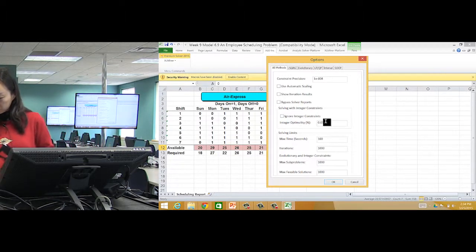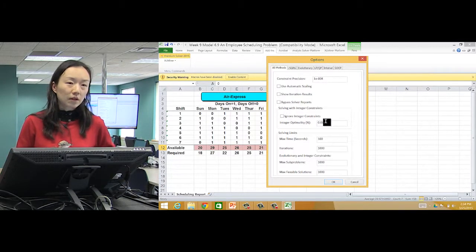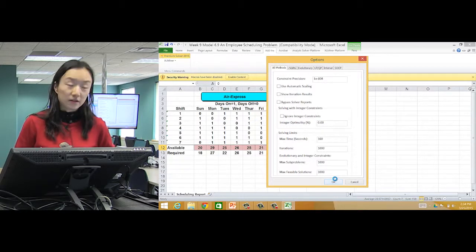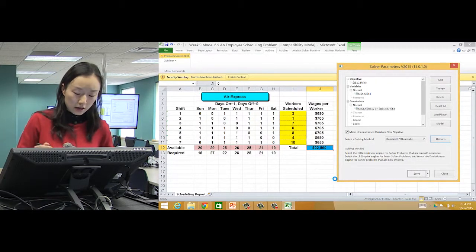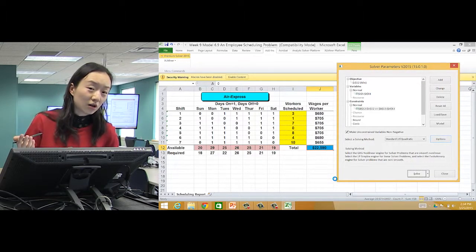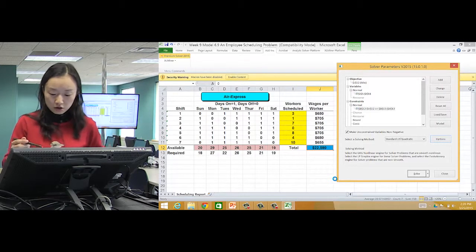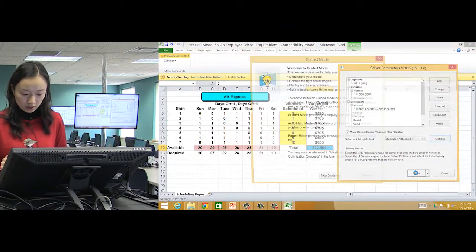So if I change this back to 0, that means I request a solution that's optimal. If it's 5%, maybe there will be another integer solution that's, say, 3%, which is better than the one I have here. But if I set it as 0%, solve.